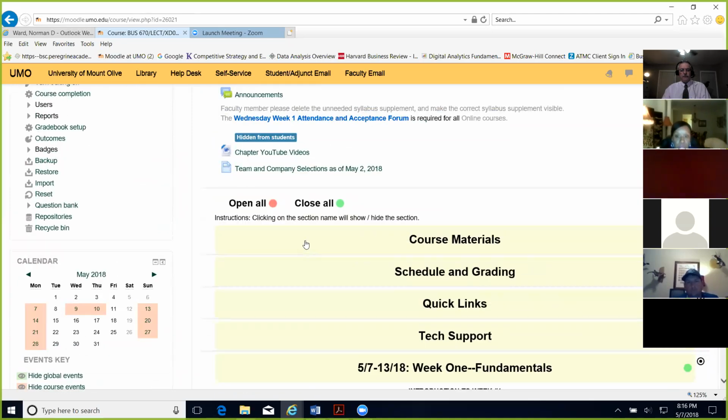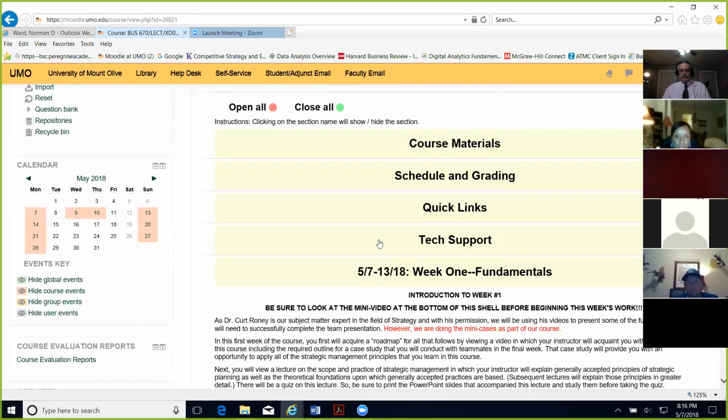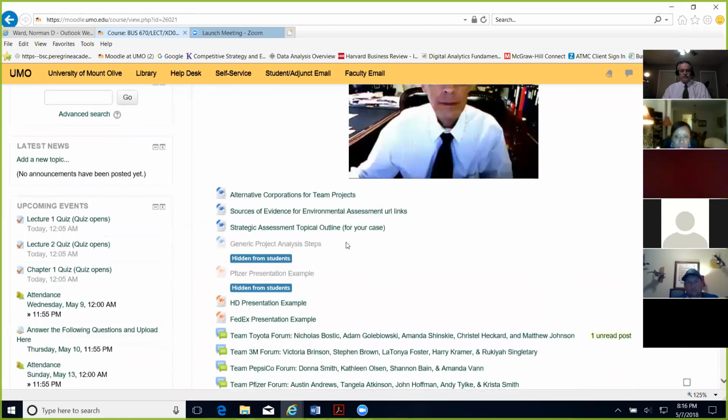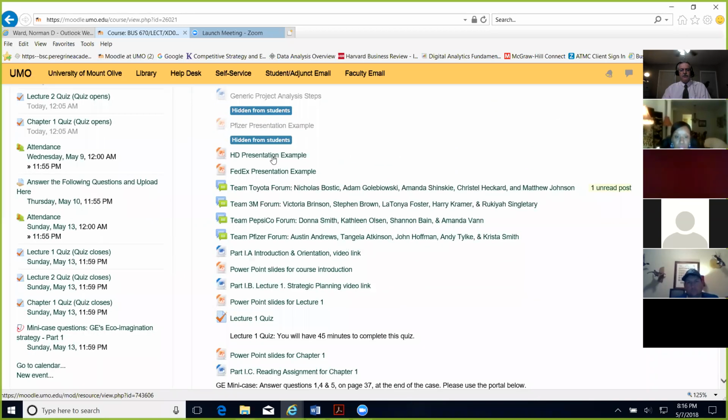What I also provided, I think I put that, let me see, where did I put it? Yes, here it is. Here are 2 examples, Harley-Davidson and FedEx, pretty good examples of what those teams did at the time that they did theirs. Now, obviously, some of the information has changed since then, but at least it gives you a format, a framework from which to work, so you can see what other people have done as well.